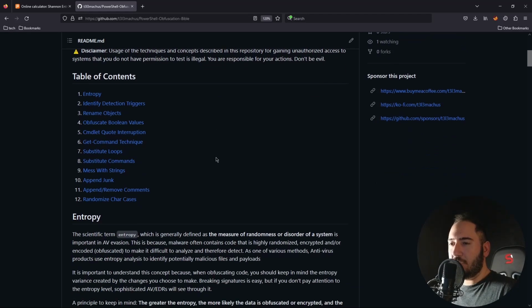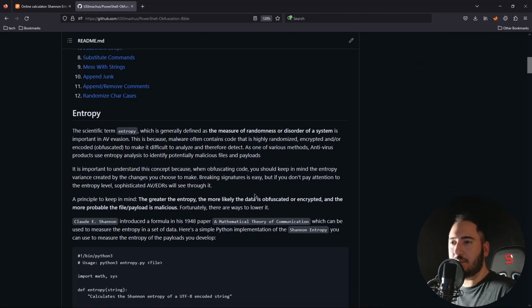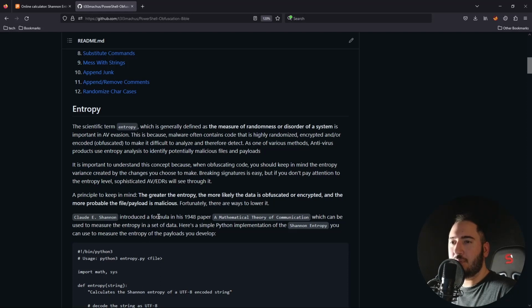A generalization of entropy's definition is the measure of randomness or disorder of a system. In information theory, this actually means the measure of randomness in a set of data. And you might be wondering, what the hell does that have to do with AV evasion or PowerShell obfuscation? So here's why I'm mentioning this.